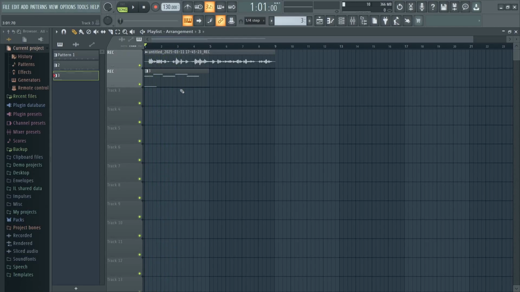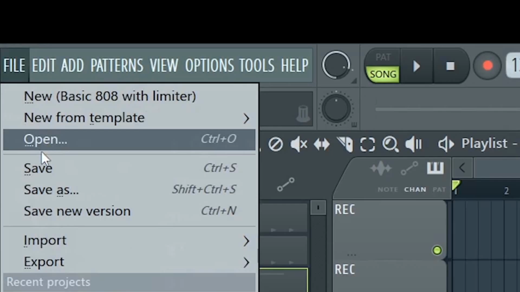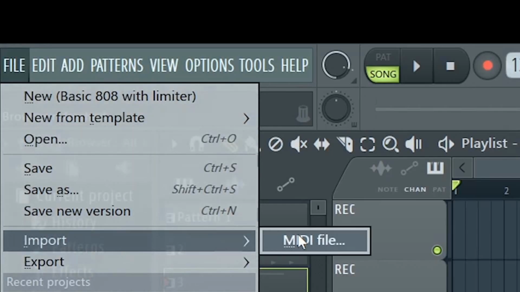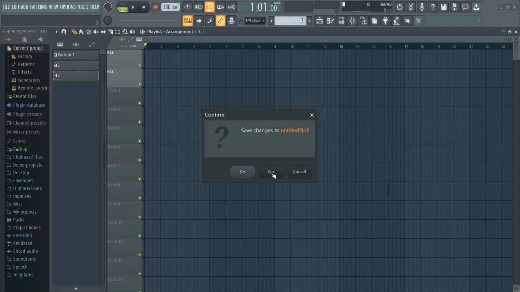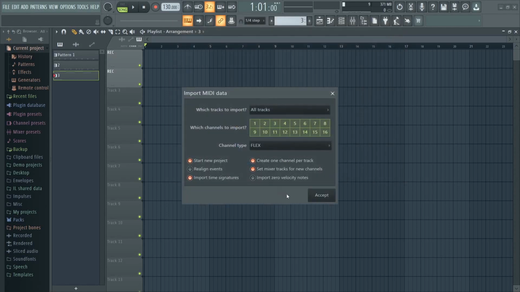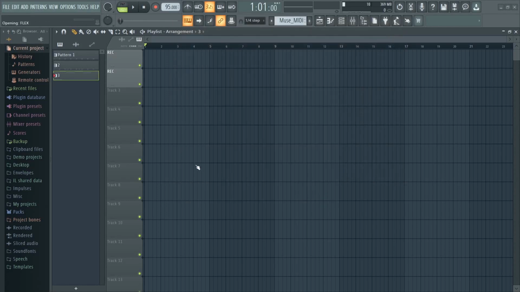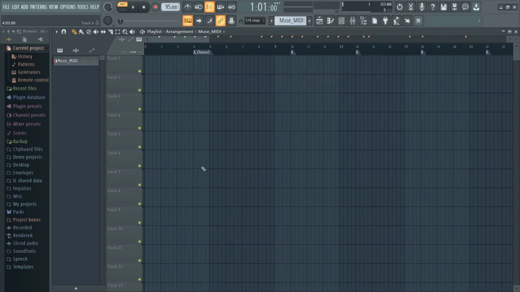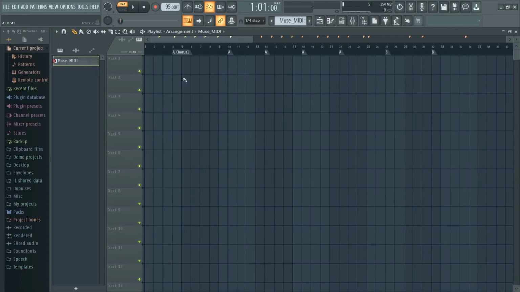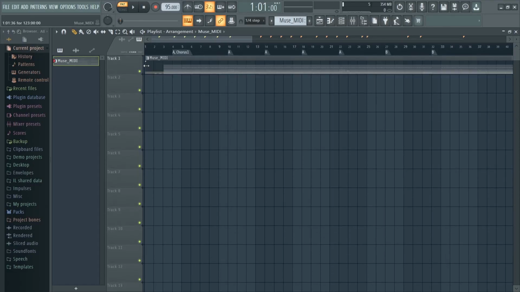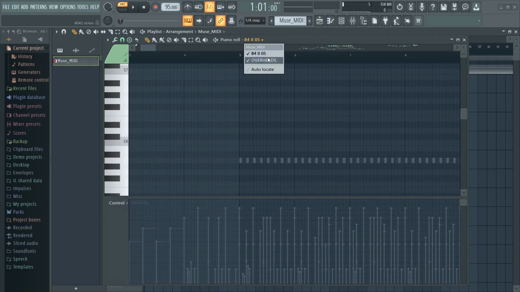Let's go to the next point. Let's actually import some MIDI files, for example. Some MIDI file. Except... now we do have our MIDI file. Let's open it up, see what's here.